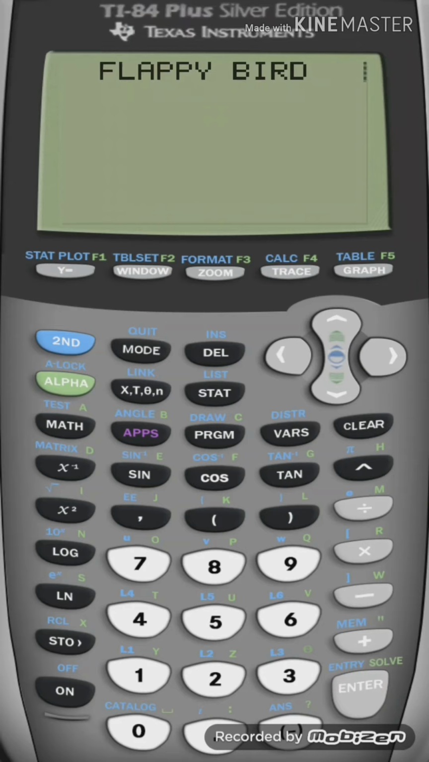Hey guys, it's the TI guy here, and today we're going to be coding Flappy Bird on the TI-83, TI-84, TI-84 Plus, or TI-84 Plus Silver Edition. I don't know if it works for the TI-84 Plus CE, but if it does, go ahead and try it for yourself.